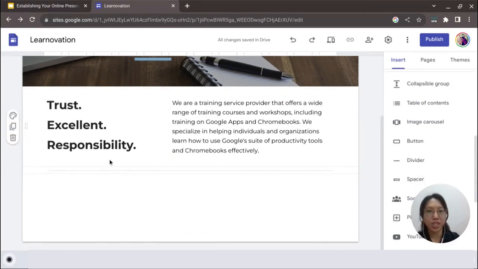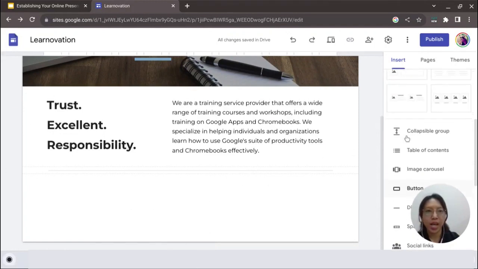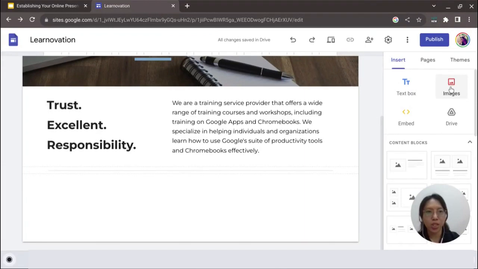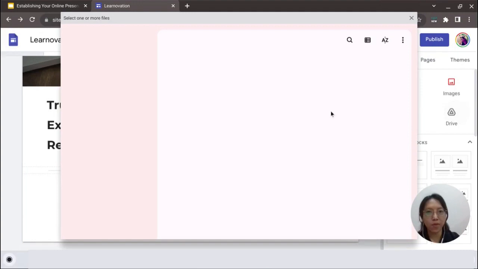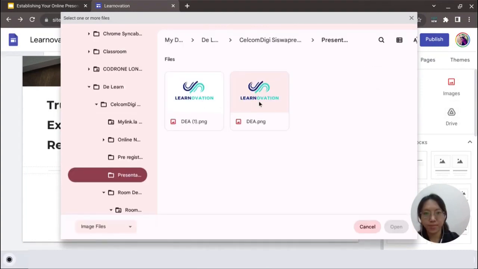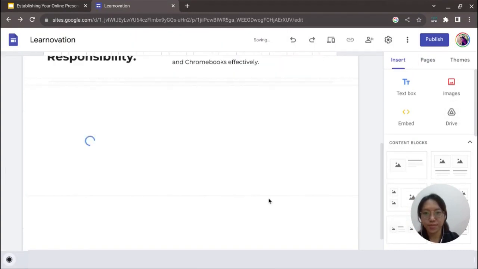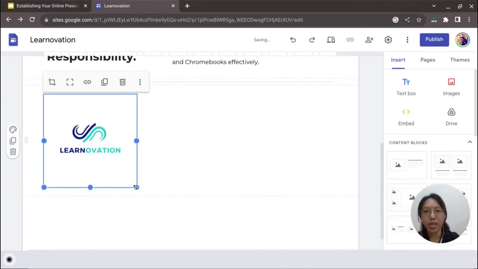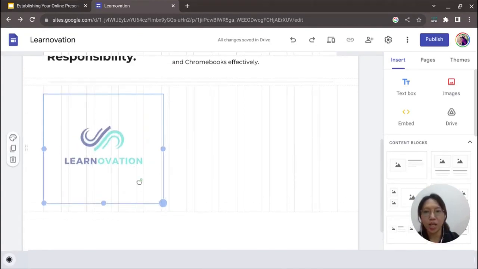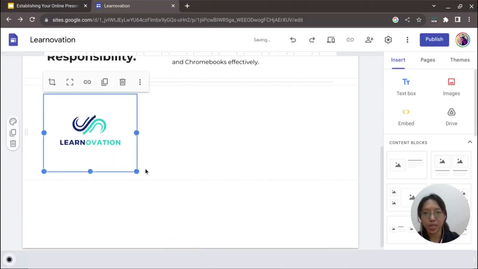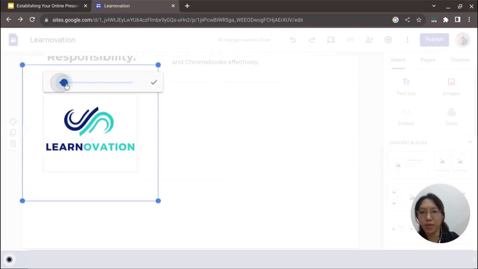After this first section is done, now we go to the second section. In the second section, I want to put in my company logo. So how do I do it? I can always insert image. So we click on insert image, and we can upload it if we already have the design. And we can resize it based on the size that we want. So for example, I want to put it this way. Of course, you can always crop the image if you want.